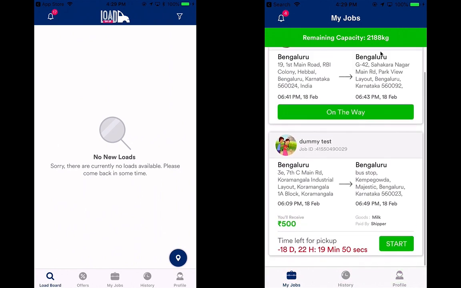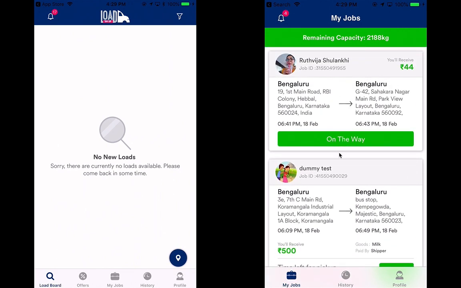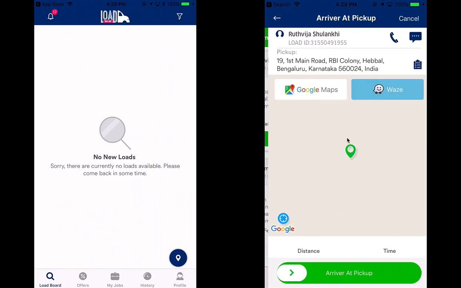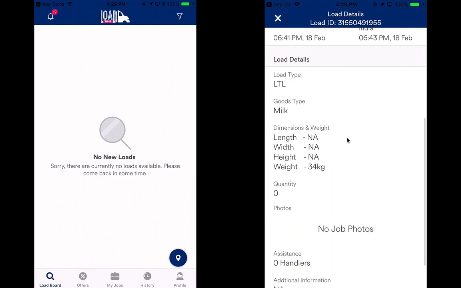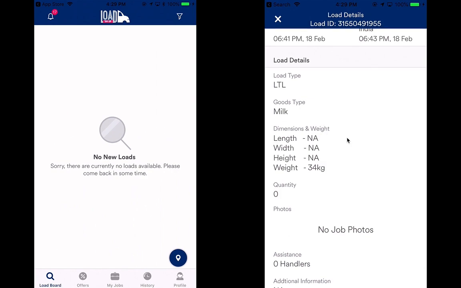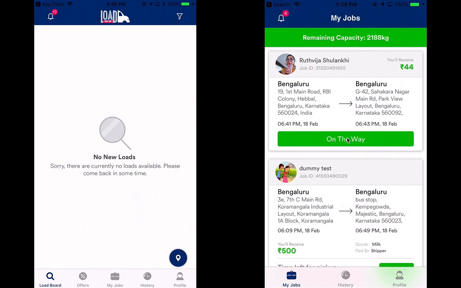Now, if you look at this driver, he is already doing one job. He is on the way. If you look at that job, the weight of that job is 34 kgs. He has an additional 2,188 kgs available, and he can carry that much more in his vehicle, so he can start jobs until he reaches his weight capacity.